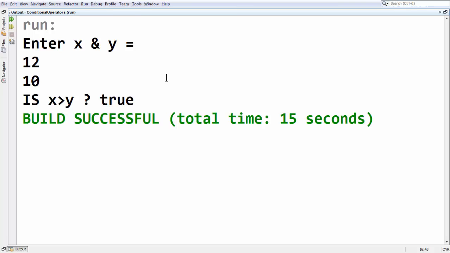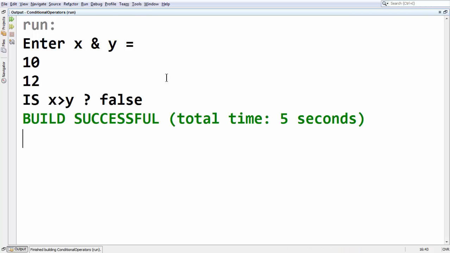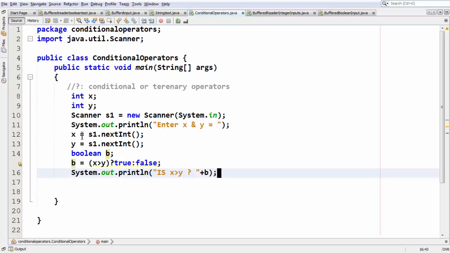If I run this application once again to evaluate it to false, let me say 10 and 12. Now the condition has failed, so it returned false. If we go back to our program, if the condition is false, it returns whatever value is assigned after the colon. It's a very straightforward program, and just to make it a little bit different, I have used this kind of scenario.